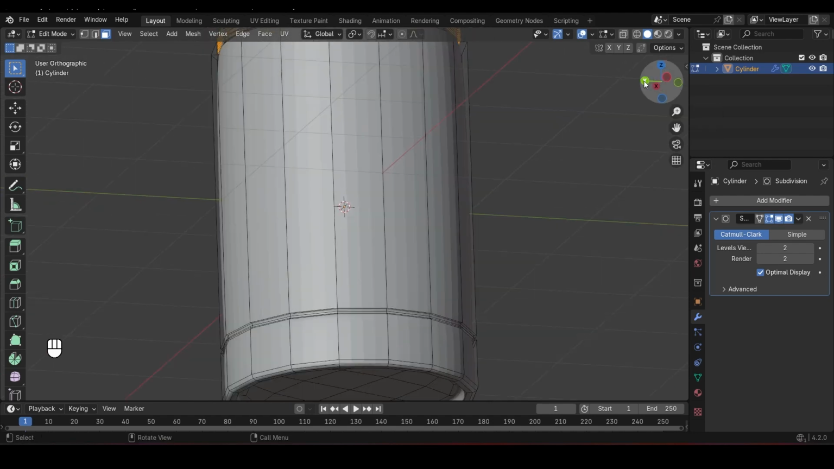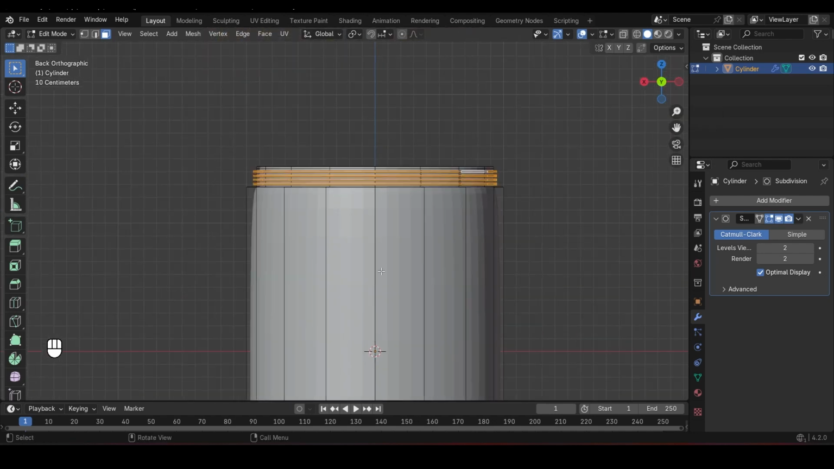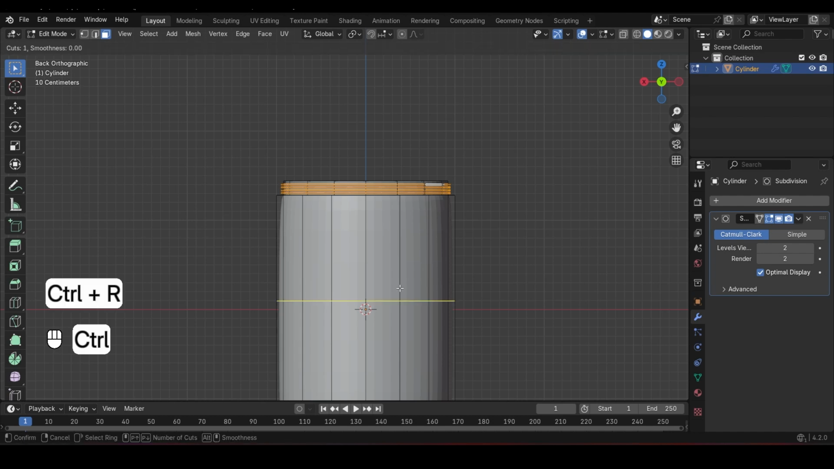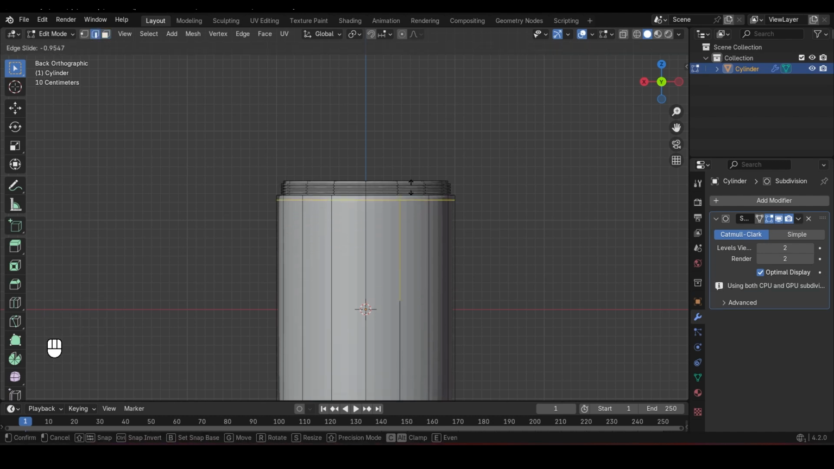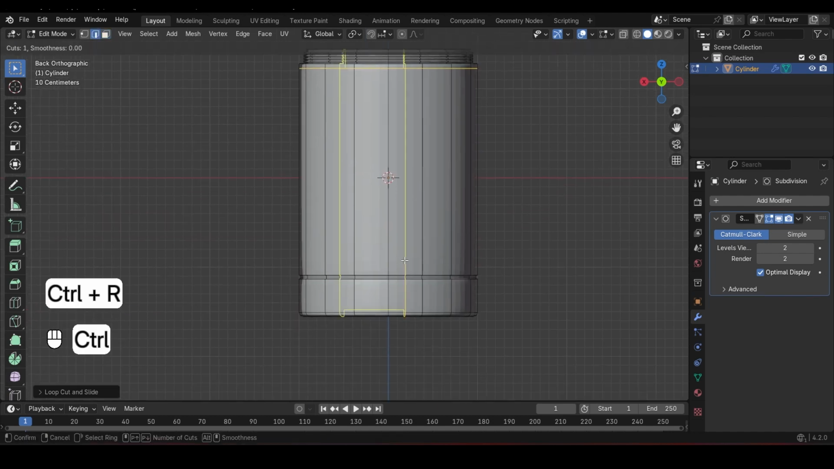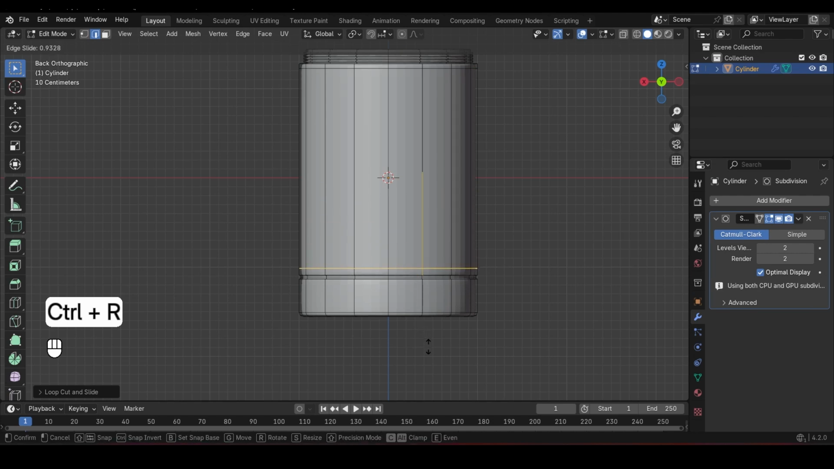We need to add a few more loop cuts to finalize the edges. Press Ctrl-R to add a loop cut, slide it up to sharpen the top edge, then add another loop cut and slide it down to firm up the bottom.